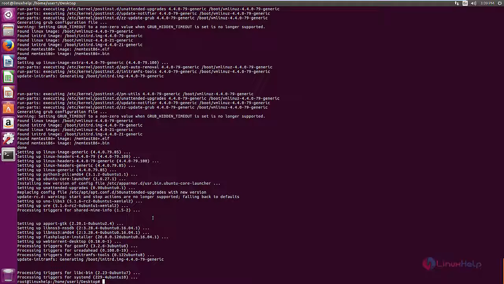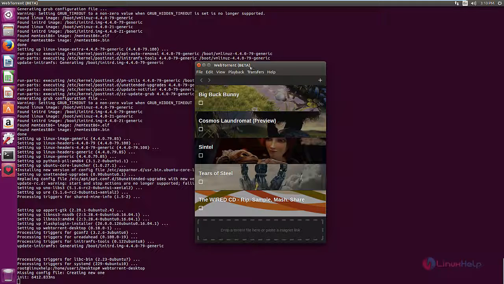Now to open the application, type webtorrent-desktop and give enter. Now we can see the WebTorrent application is open. Here you can see the video links that are available for play.